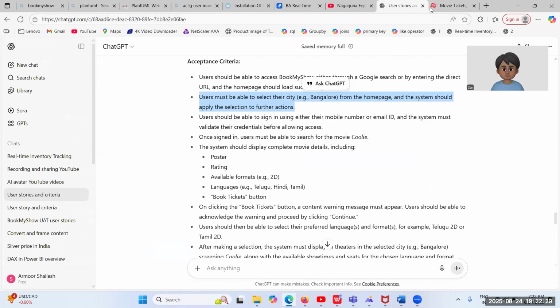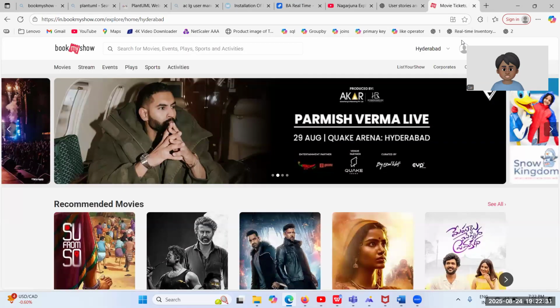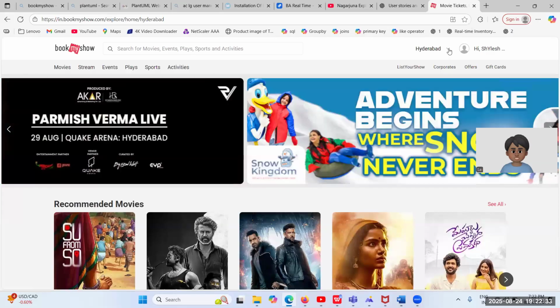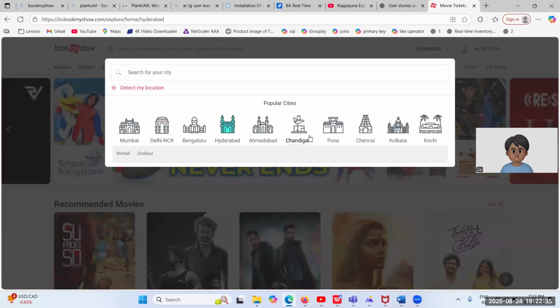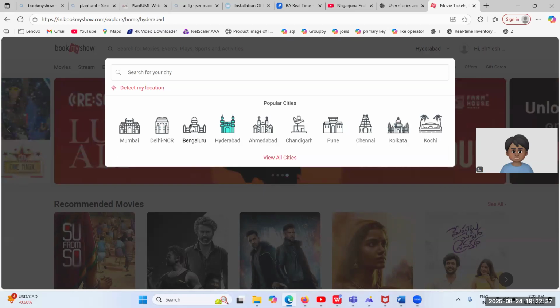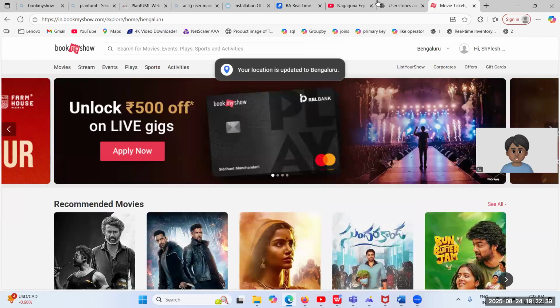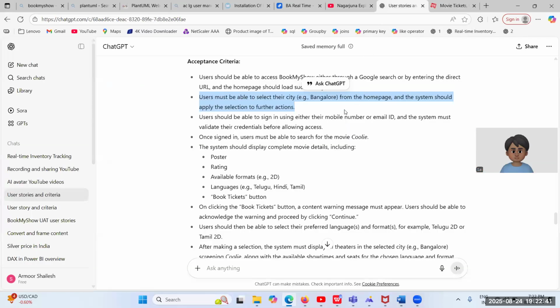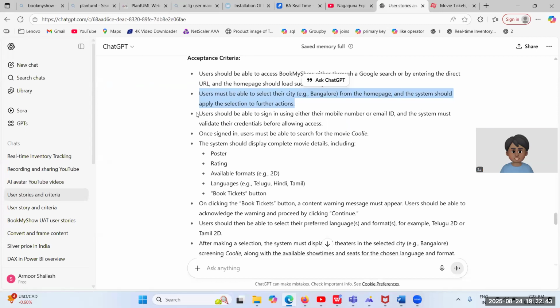further action. Okay, so right now I can see Hyderabad. I need to select Bangalore because in the acceptance criteria it is specified as Bangalore. Okay, I have selected Bangalore. Then what is the next step we have?